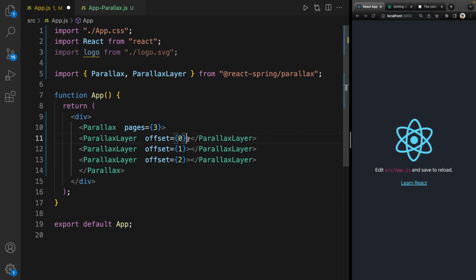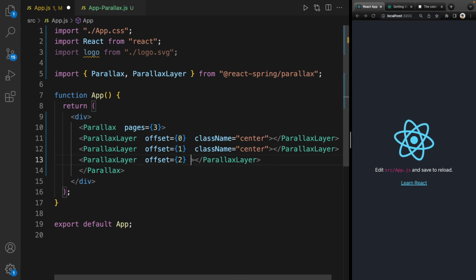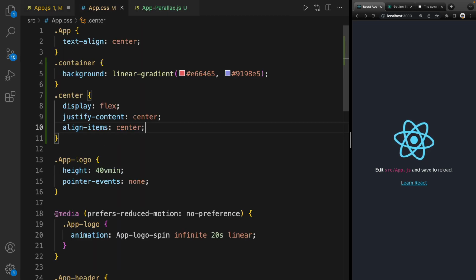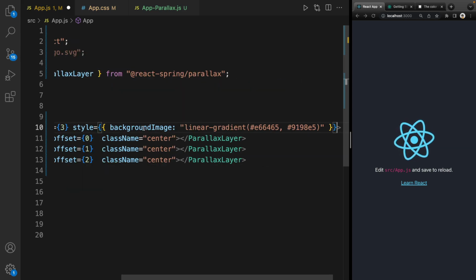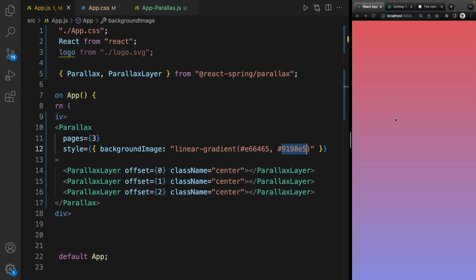Next step, set className to center for all of them, and go to app.css and add this class .center: display flex, justify-content center, and align-items center. Next step, set style for Parallax to background image linear gradient from this color to this one. Save the code, and here is the result.